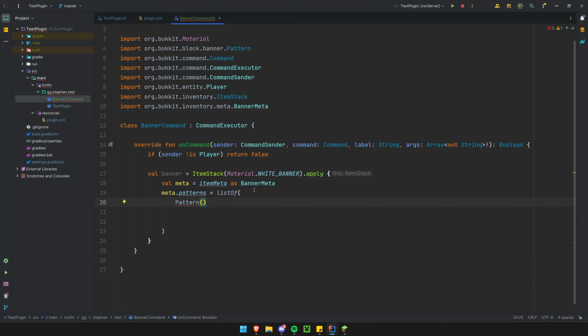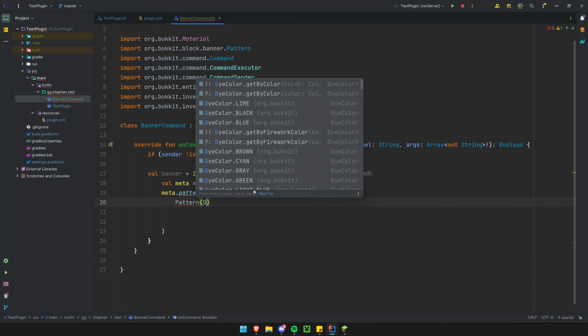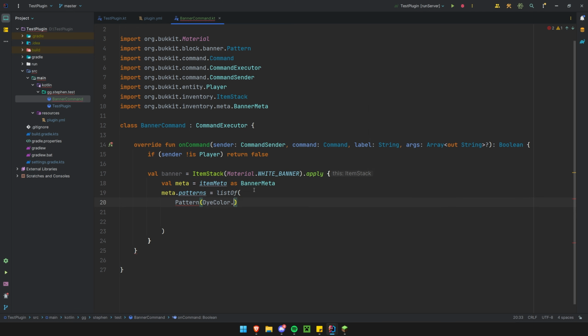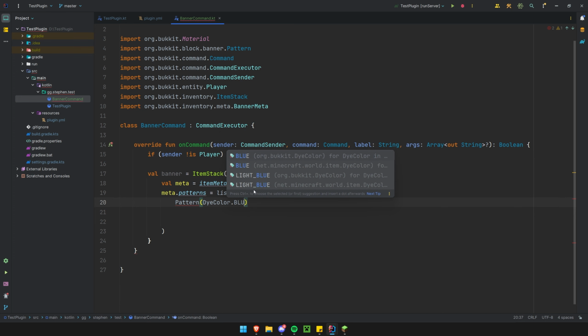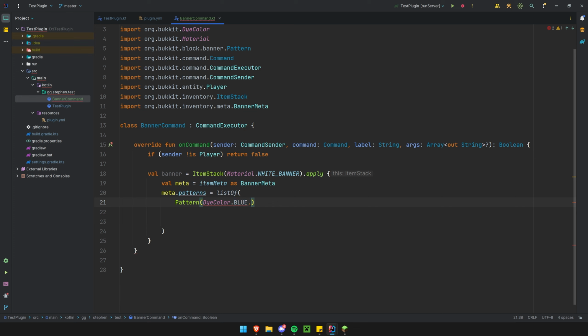And then the first parameter for the pattern is the dye color. So this is just the color of the pattern itself. So let's say that I want to do, we'll start with a border. So we've got the white base. So let's do a nice blue border. So I'll do blue. Now make sure it is the first one, so the org.bukkit.DyeColor, not the net.minecraft one. So we'll do blue.